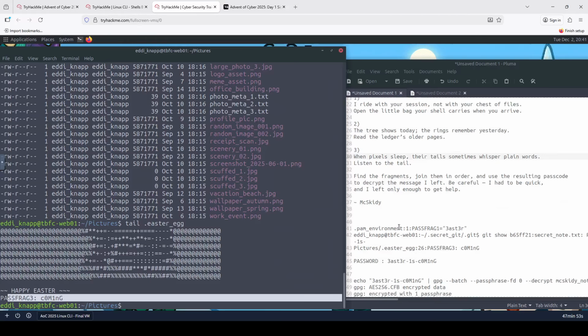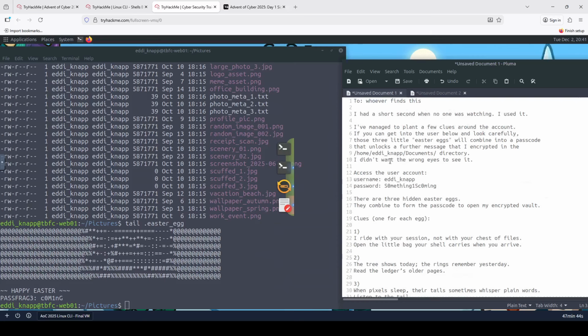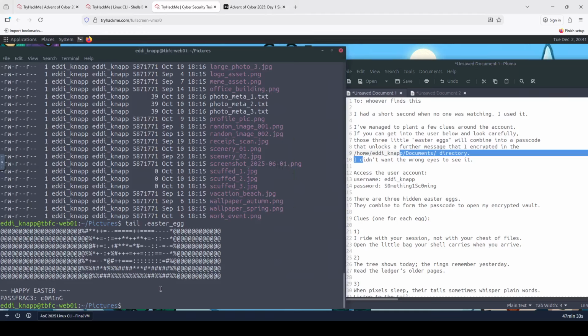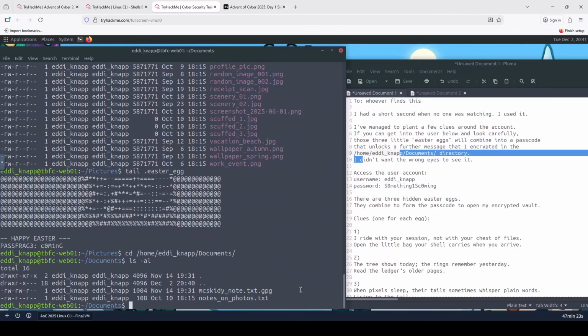And so we have found all the 3 fragments. Join them in order, and use the resulting passcode to decrypt the message I left. So earlier he said, I have left the message I have encrypted in the home edinap documents directory. Combine a password that unlocks a further message. So I'll just go to home edinap documents, and I'll do ls -al again over here.